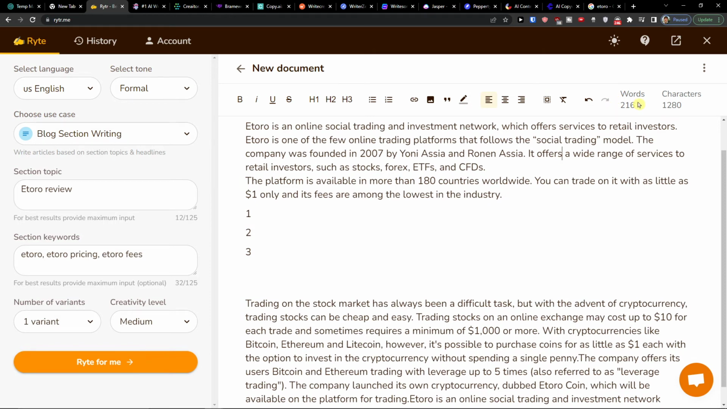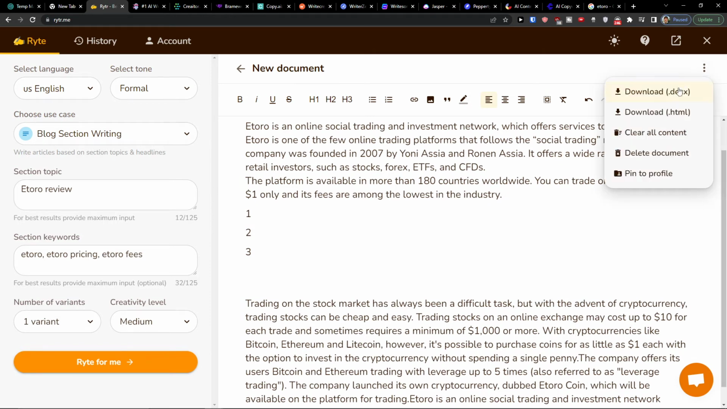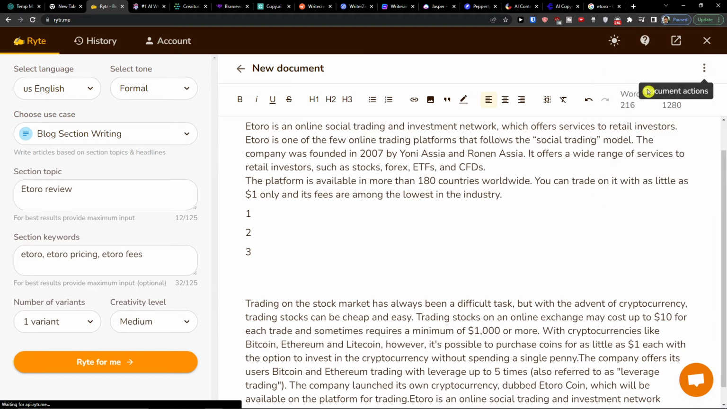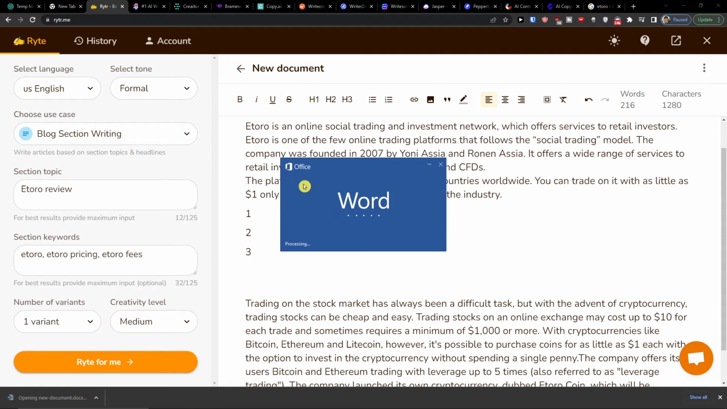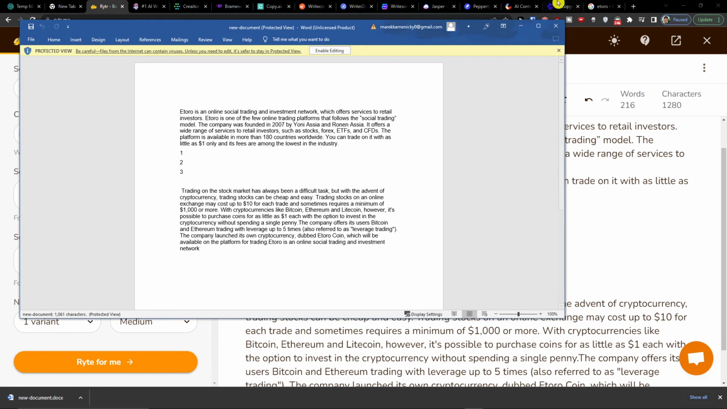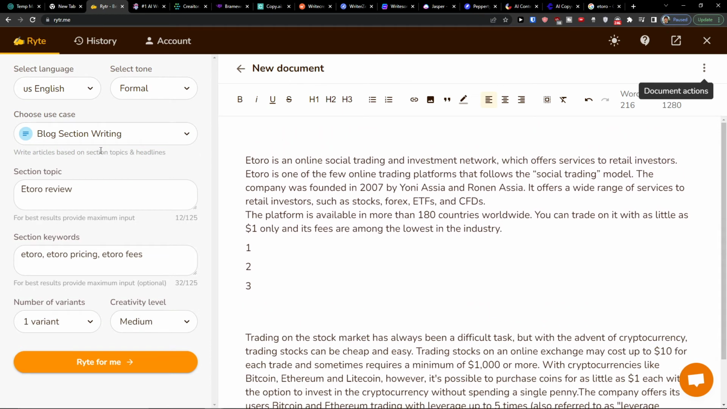And then on the top right, you would see words and characters. And when you have it, you can easily download it, right? And voila, here you're gonna have it downloaded, and I can easily open it in Word. And this is the text that I have. Pretty simply made by AI.